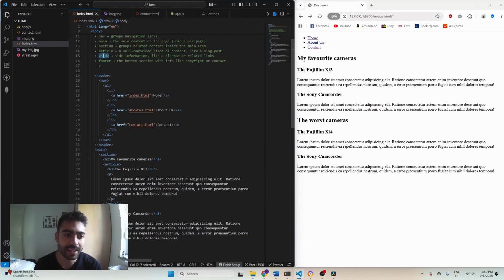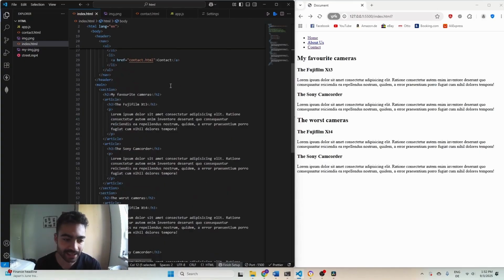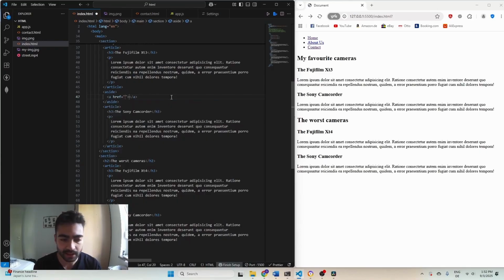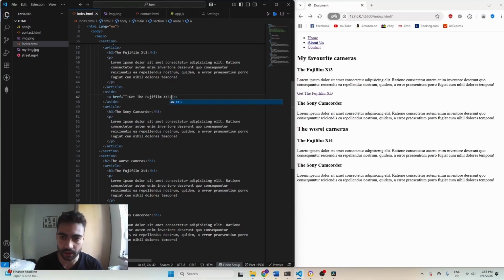So here you can use the aside tag, because this is like site information, like a sidebar or related links, as you can see. So we can use the aside tag right here, and inside of this aside tag we can, for example, create a link, and this link redirects wherever, and in our case we say get the Fujifilm X-T3, for example. And now we have a link right here where we could click, maybe get redirected to Amazon or wherever, and buy the Fujifilm X-T3. So this is basically the purpose of the aside tag.